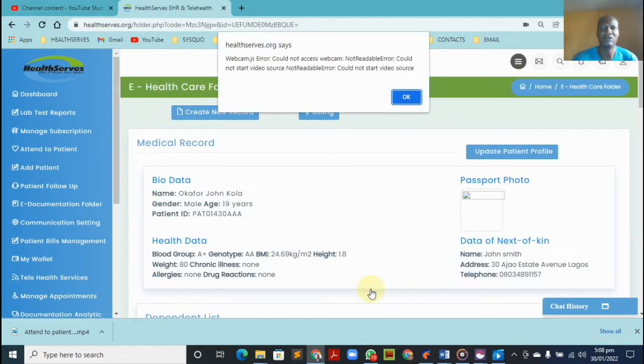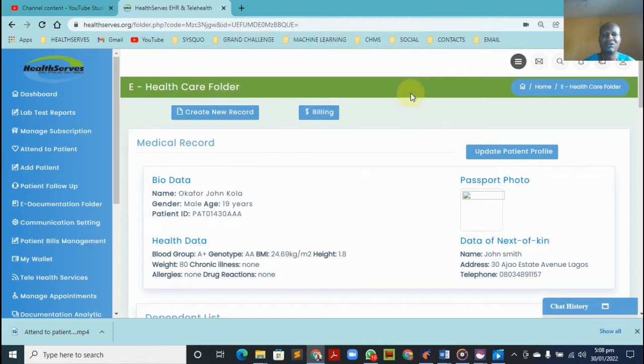When you arrive at this point, what you now need to do is to create a new record. Remember, in this demo, we're trying to see how to create a patient record, and we proceed by clicking create new record.